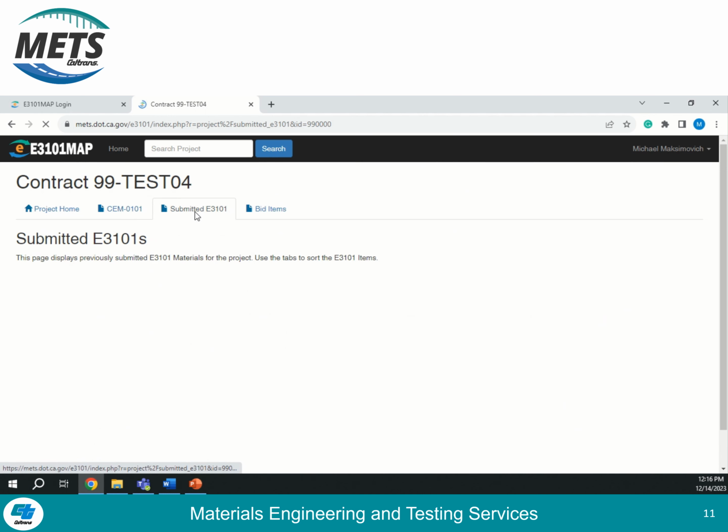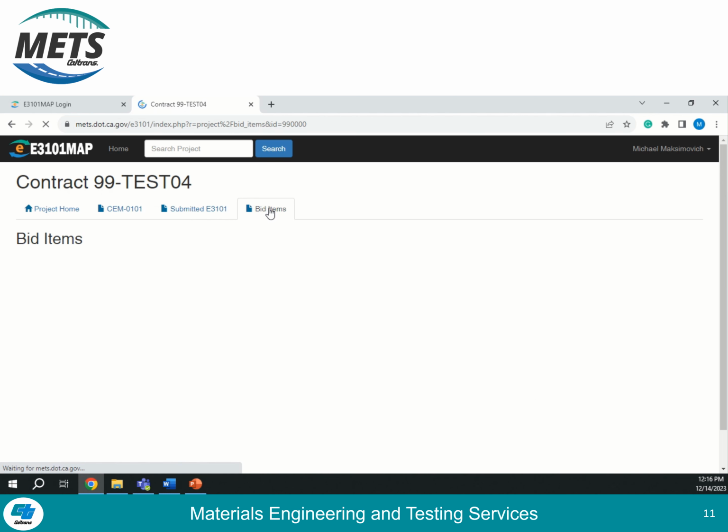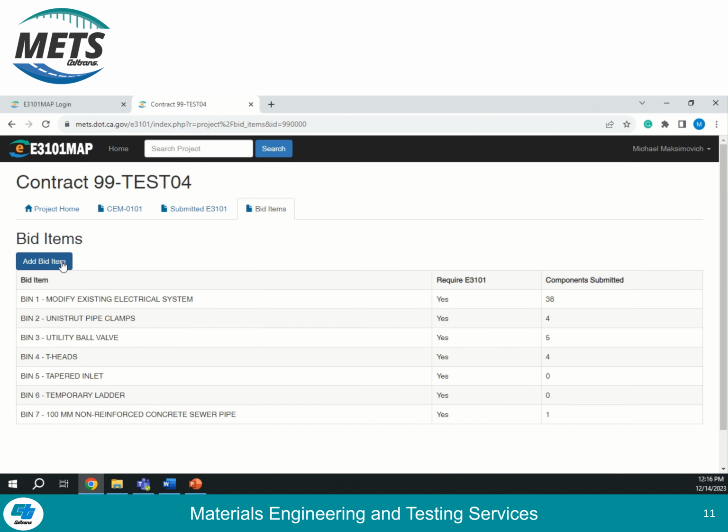Navigate to the Submitted E3101 tab for a comprehensive history of previously submitted E3101 materials and their response status and dates. Lastly, on the Bid Items tab, you can add project bid items and view a summary of the number of submitted item components for each bid item.